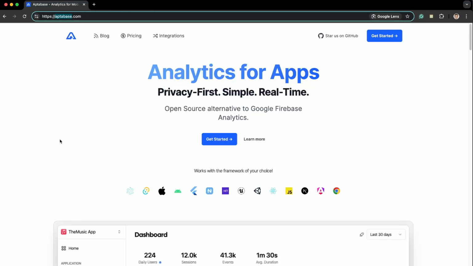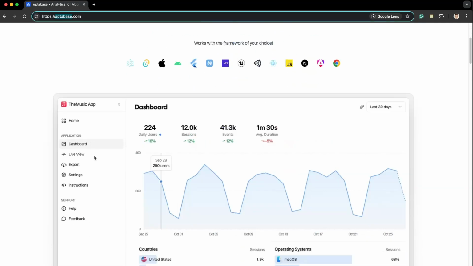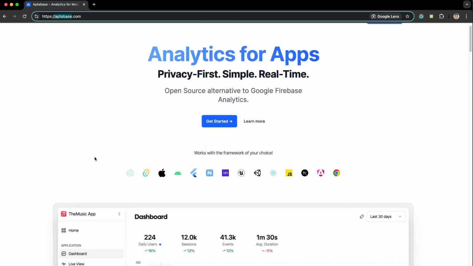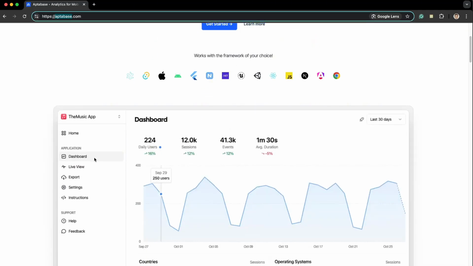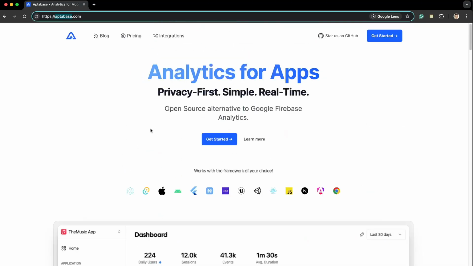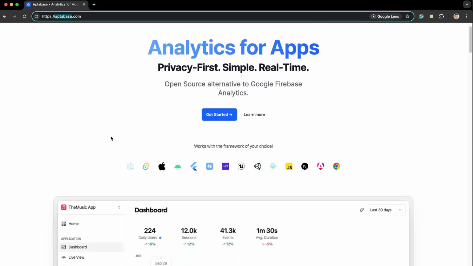Today I'll be talking about Aptabase. This is an open source analytics provider, like Firebase Analytics, but open source and lightweight. If you have used the Firebase SDK before, you will notice it's a little bit heavy on the client side. But I find this one to be lightweight and it gets the job done, plus it's open source. So that is what I will be showing you guys how to include in your Unity project today.